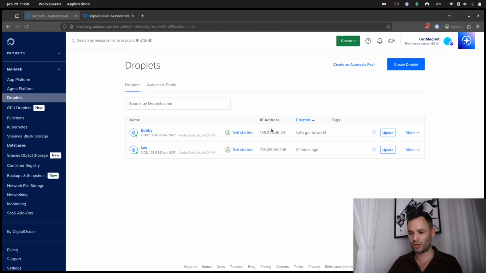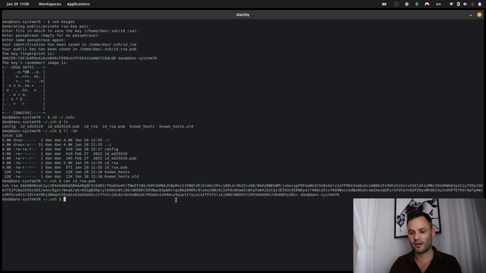So while that is booting up, what we can do to make logging into our remote computer a lot easier is copy the IP address of Bobby over here, and add him to our SSH configuration. We're in our SSH folder over here, and we're going to type nano and then config.